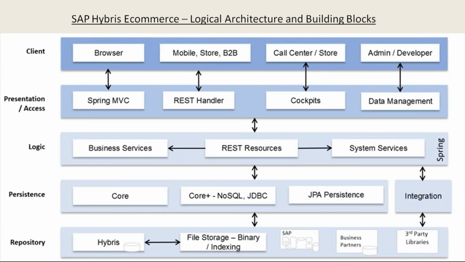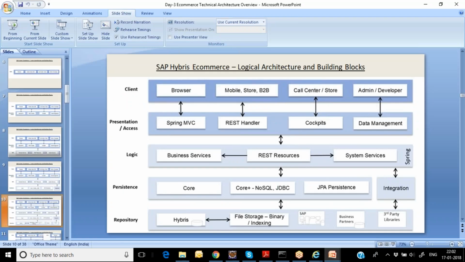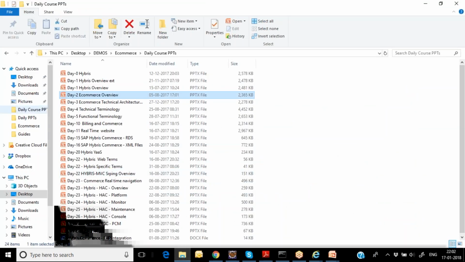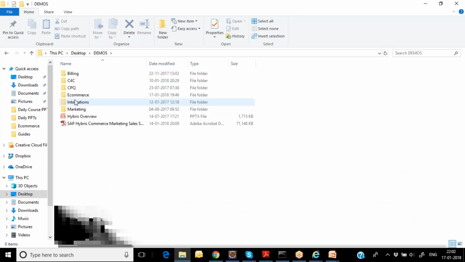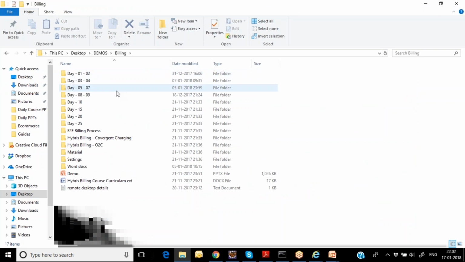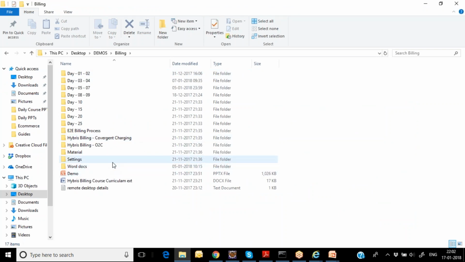Do you have the convergent invoicing configuration document? Yes, I have the complete document, and I will provide it to you, no problem. I will provide the detailed convergent invoicing configuration.